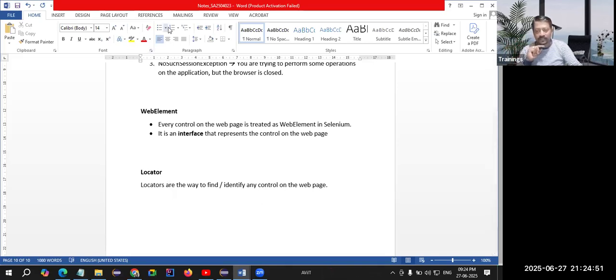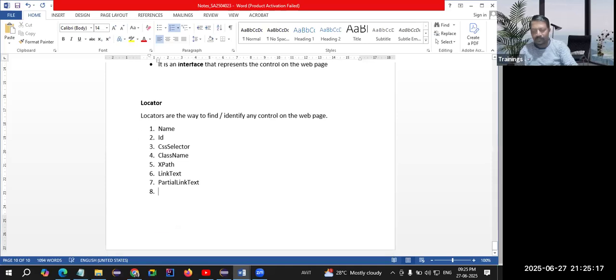Which are the locators? Selenium gives you a total of 8 locators. Those are name, ID, CSS selector, class name, XPath, link text, partial link text, and tag name. There is one more; we'll discuss that later on. So these are the 8 locators.